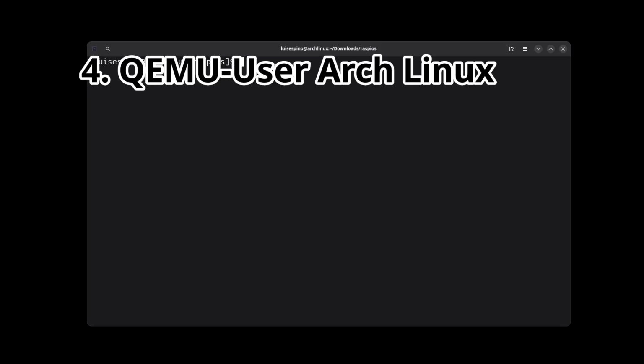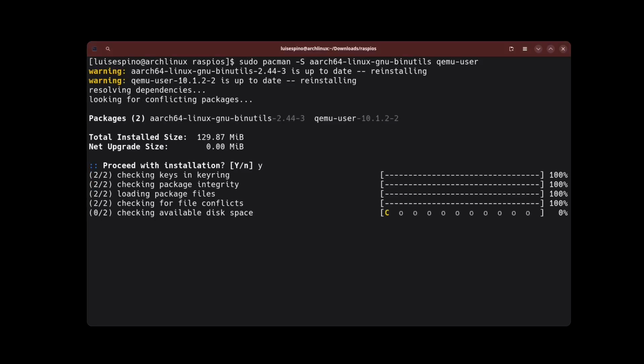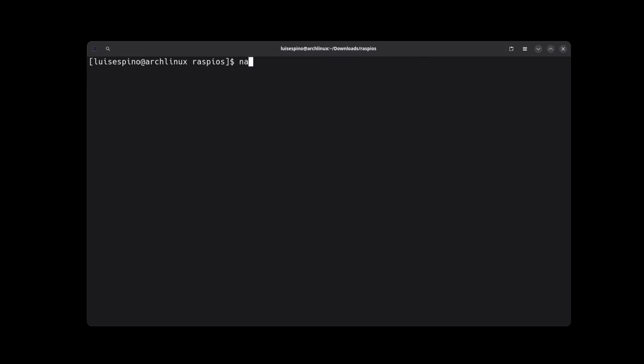The fourth environment is QEMU-user, a special version that only emulates user space, not the full system. Install packages. These are aarch64-linux-gnu-binutils and qemu-user. These names are for Arch Linux, on other distros use equivalents.